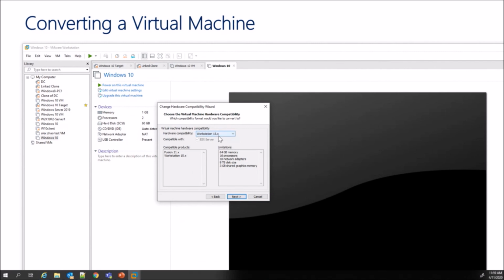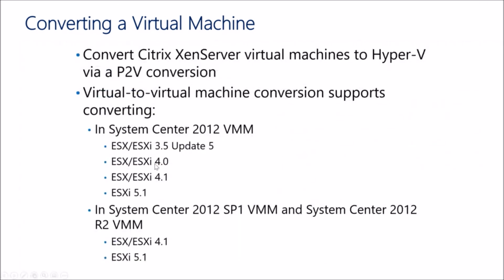But back to our discussion, if we had something that was ESX 4.0 and we can only support ESXi 4.1, then we could just upgrade the hardware compatibility to 4.1 and then use the conversion to convert it again. Okay, so that's the hardware compatibility.